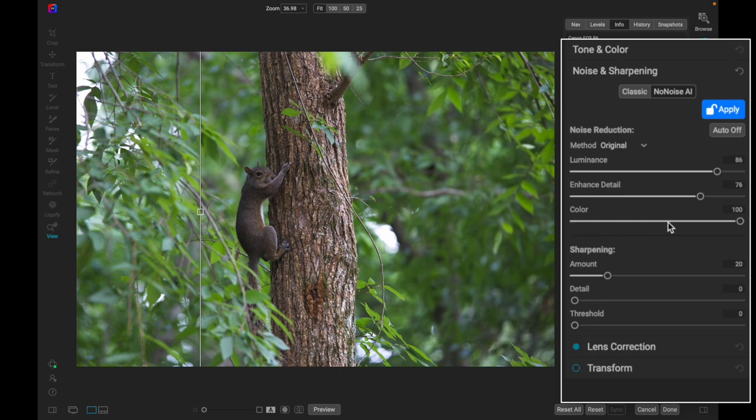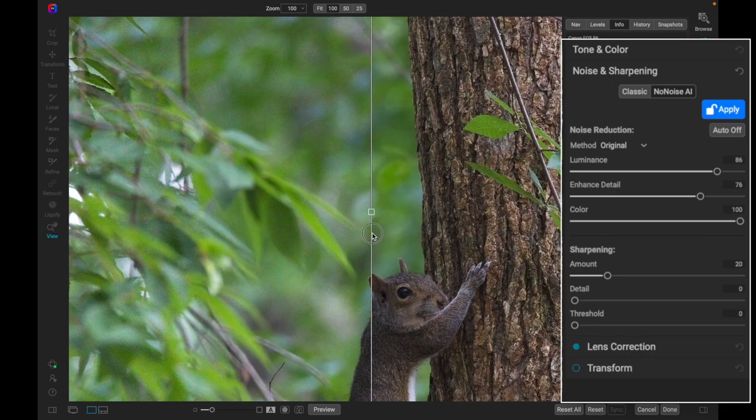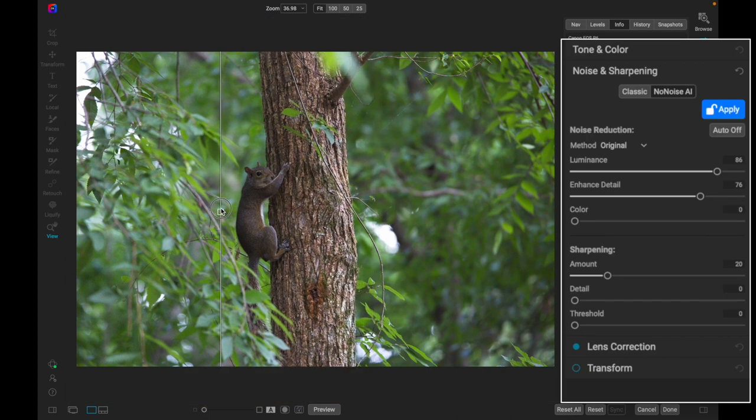The last slider here is color. Now, I don't have any color noise. I'll zoom in on this side. I don't have any color noise that is so off-putting from the original image that I need to correct for this. So leaving it at 100%, I think is fine. If I pull it all the way down, I don't think it does anything different than what was already there.